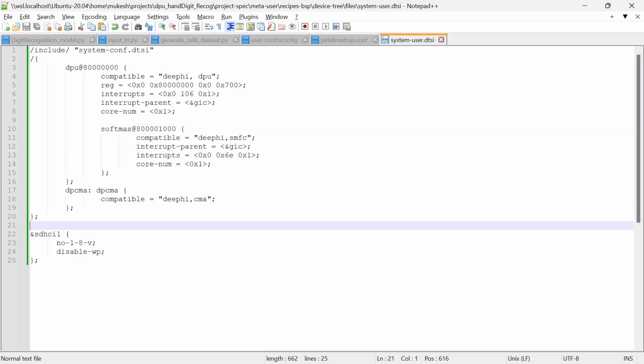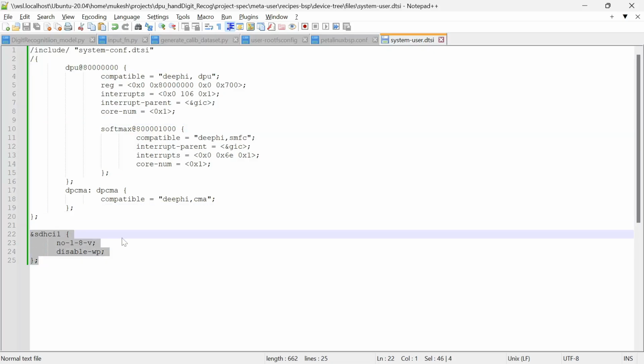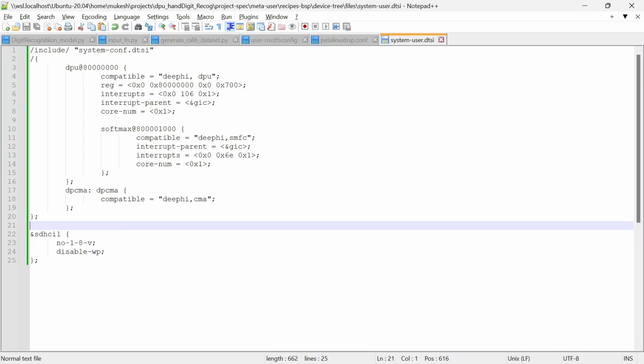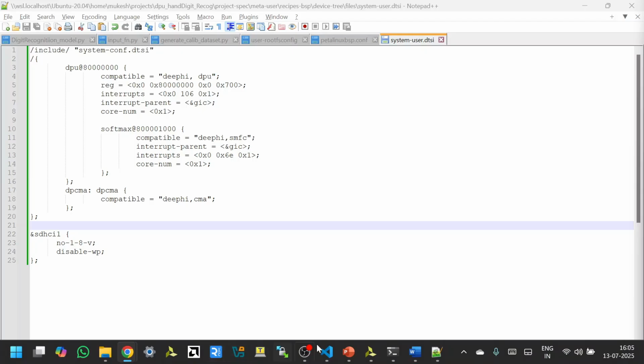And here we need to disable this 1.8 volts, in order to avoid the error in the PetaLinux booting. Just click save, and next settings. That's it. We can just proceed to the PetaLinux configuring.